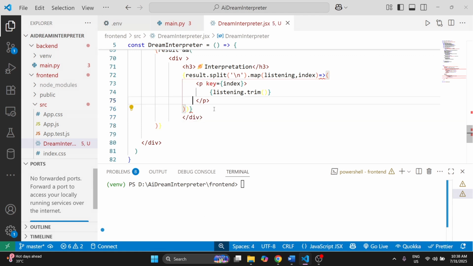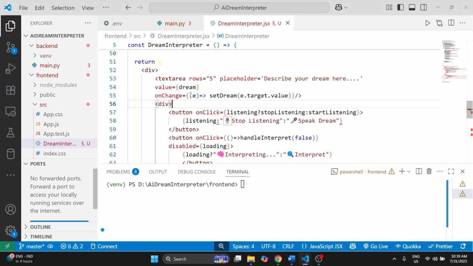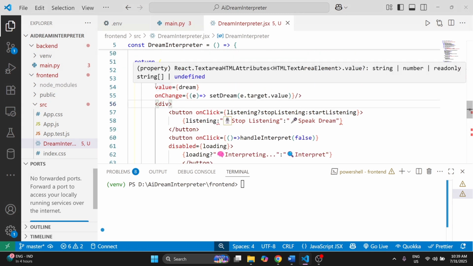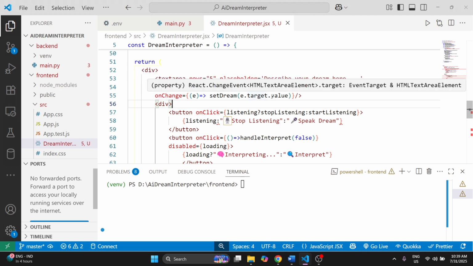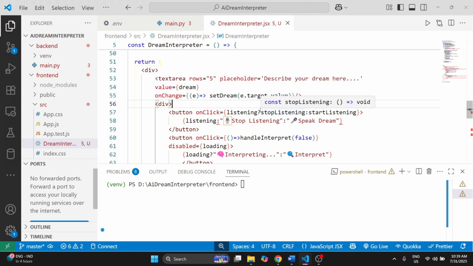Now I will explain this front end one more time. First we created a text area, right? So text area, as you know, is a multi-line text where the user can type or see their dream. Okay. Now the next thing is, in this onChange I wrote setDream(e.target.value). That means when the user types or changes the text inside the area, React will update the dream state to keep track of what the user wrote. Okay, that is the thing I wrote here.